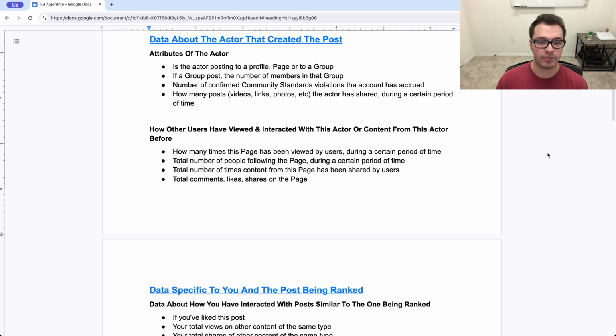The total number of times content from your page has been shared by other users. So again, another engagement metric. Sharing it with other people is probably one of the most important metrics because you are getting double the amount of views that way, and it shows that people like that content and want to share it with other people. And then another engagement stat: total comments, likes, shares on your actual page. So that's all the data about the actor.